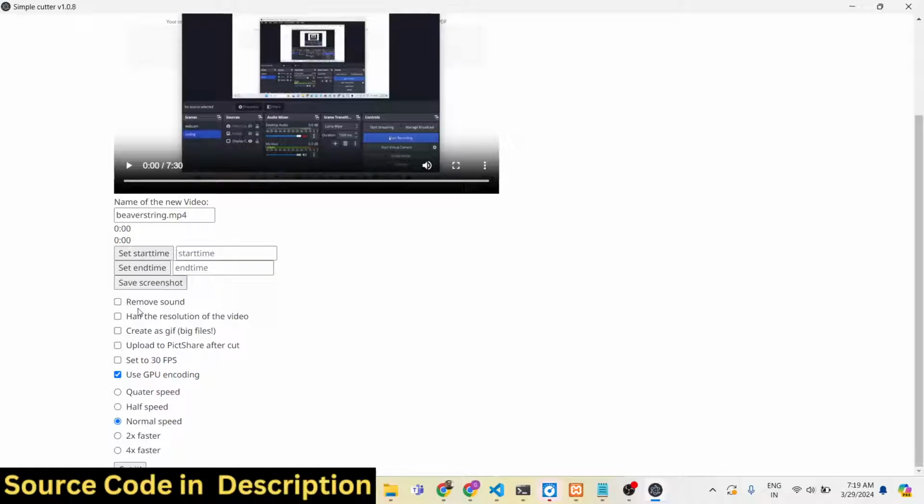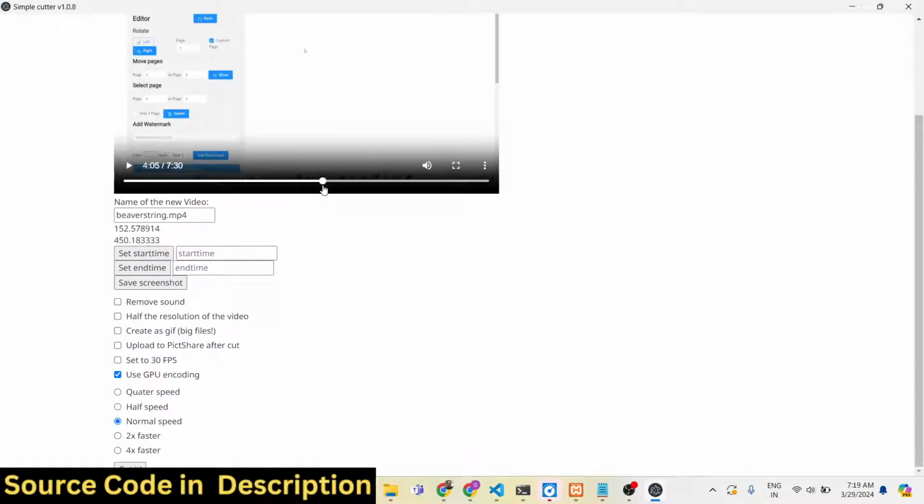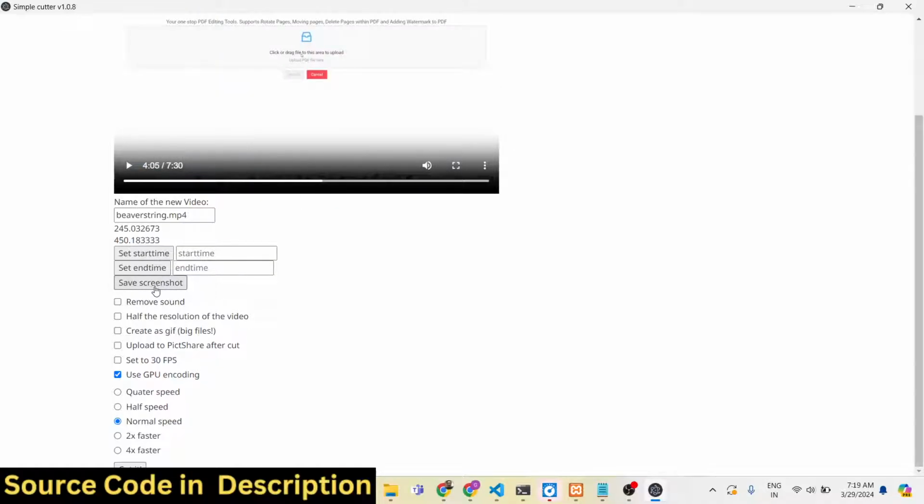If you want to get the thumbnail of the video, at any location in the video you can click this button, save screenshot. It will take the screenshot of the video and save it as a PNG or JPG image.